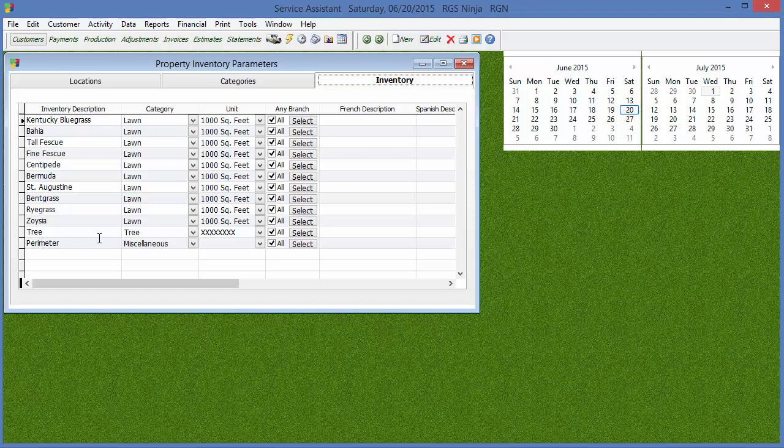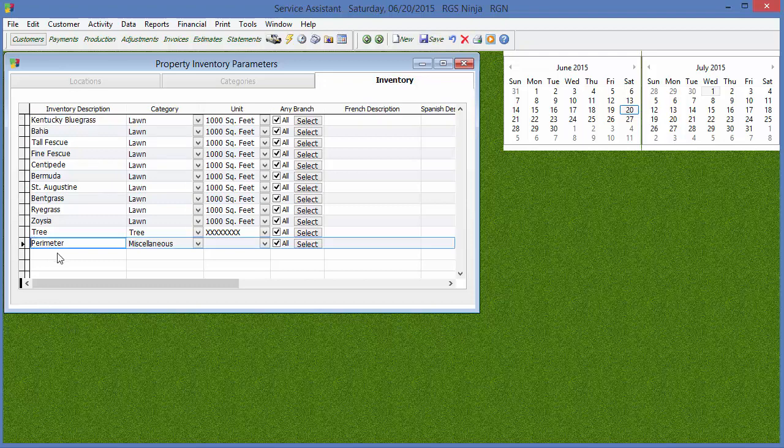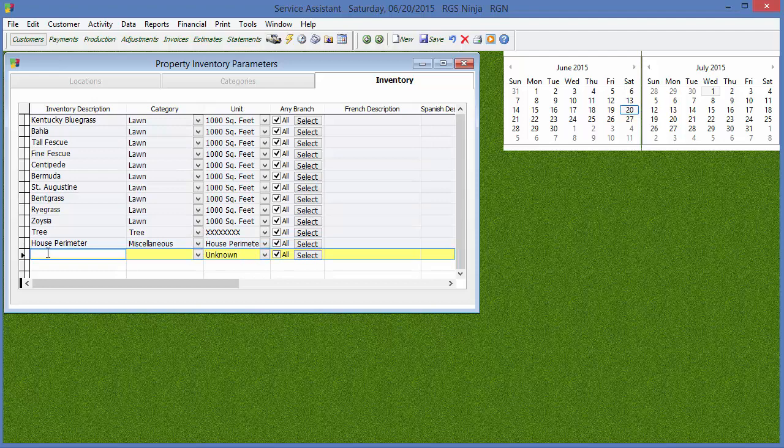Now, you'll see I already have one that's called perimeter, but maybe I want to define it a little better. So I'm going to call it House Perimeter. Oops, spell that right. There we go. And then over here is where I'm going to grab the house perimeter. I usually recommend putting in what kind of unit of measure it is, like square footage or feet, but again, it's up to you. And then I can come down here and do yard perimeter.